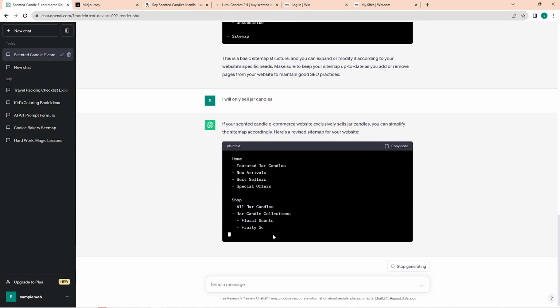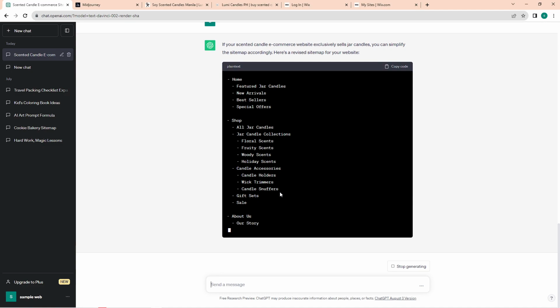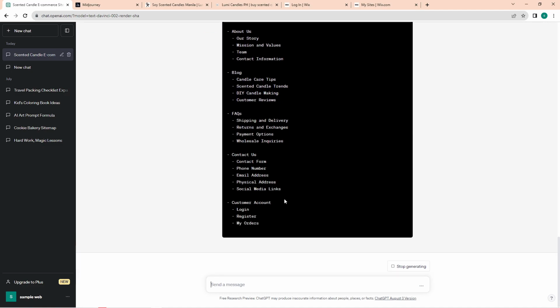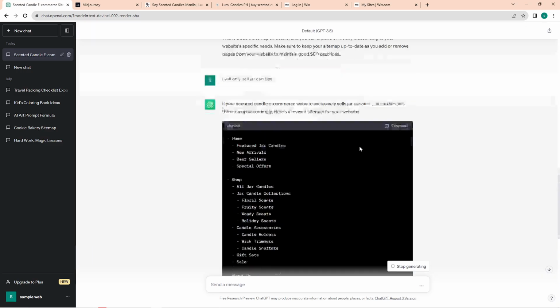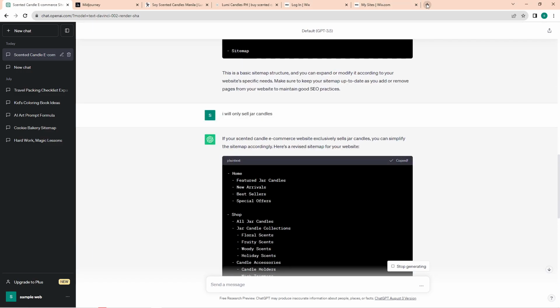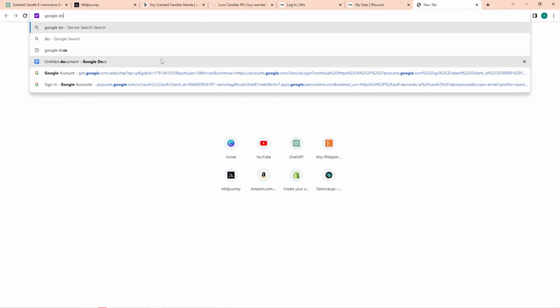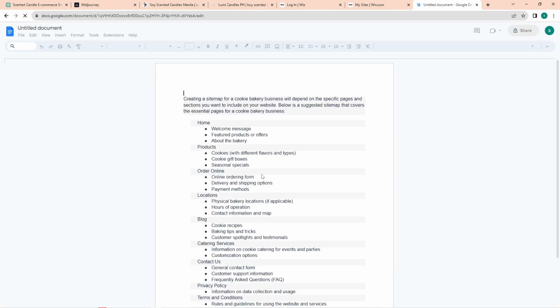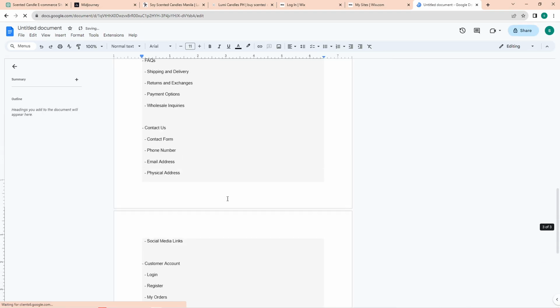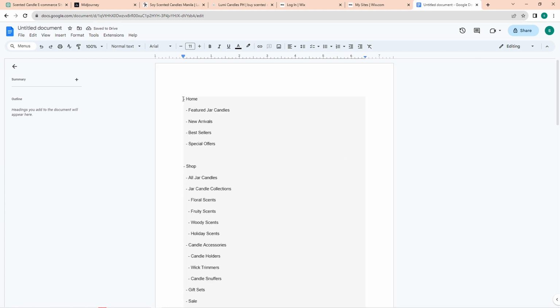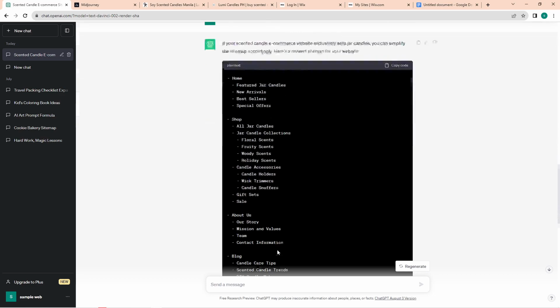Once you're contented with what ChatGPT gave you, copy it and paste it into a document where you can edit and complete your e-commerce website content. I will be using Google Docs for this since this one is free. Now paste it in, and this will serve as the outline or the foundation of our website. We will use ChatGPT again to generate the words or the statements in the website.